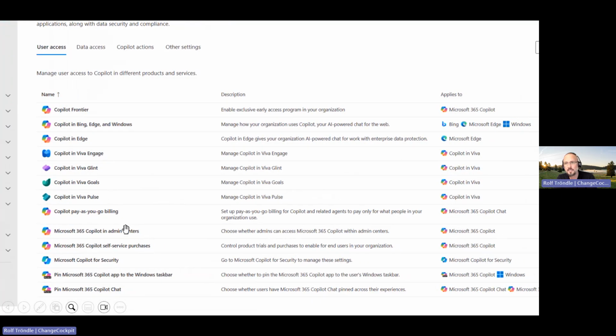Copilot in Admin Centers. Yes, Copilot is in the meantime also available for Microsoft 365 Admin Center and in SharePoint Online Admin Center. You can control self-service purchases. That's interesting because the new Copilot experience for non-licensed users will allow them to start a self-service purchase, so they can use their credit card to buy the Copilot license. If you don't like this idea, you can turn it off in here.